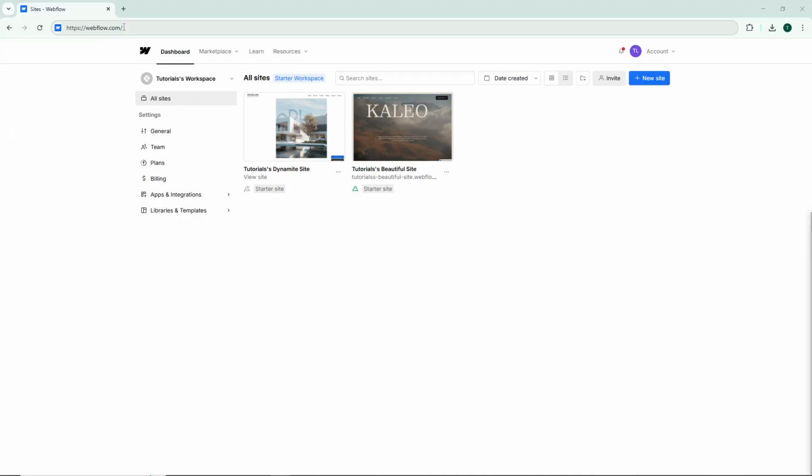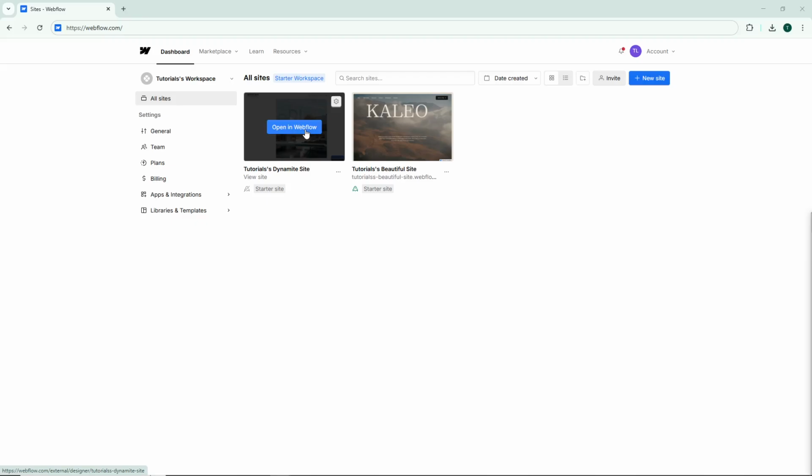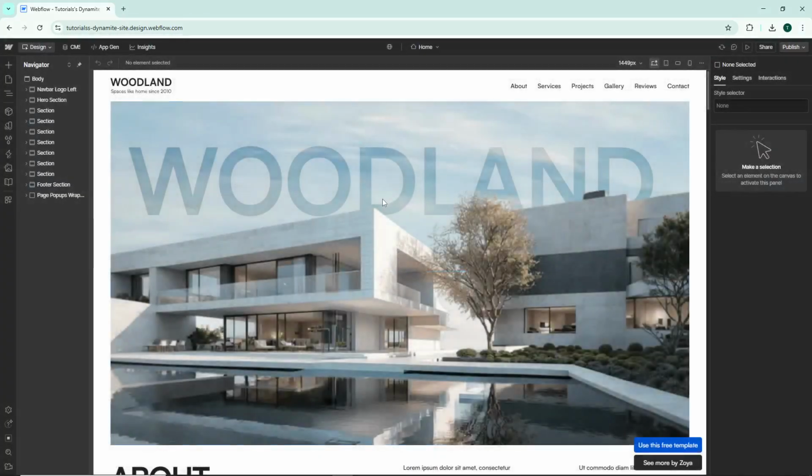First, open your web browser and head over to webflow.com. Once you're there, log in with your credentials to access your Webflow dashboard. In your Webflow dashboard, navigate to your All Sites section. Here, hover your mouse over the site where you want to create rounded images, then click Open in Webflow. This will take you directly into the Webflow Designer where you can start editing your site.